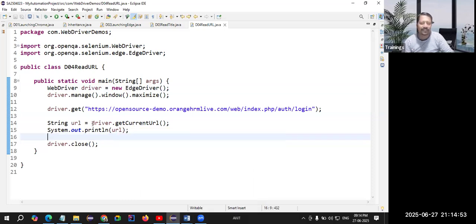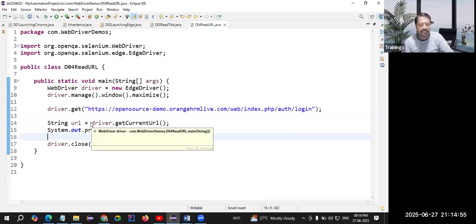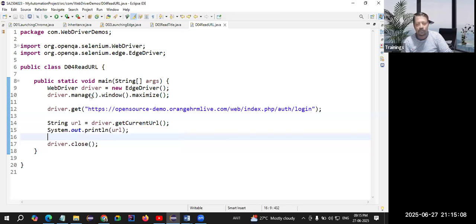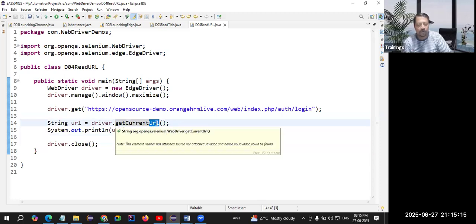Kalyan, I told you first thing, don't try the demos when I'm explaining. You are trying the demos when I'm explaining, and then you are asking questions, and I'm not getting this. So this is nothing but wastage of my time and yours as well. You are writing the method in the wrong way. The method is like this: getCurrentUrl, U capital, R small, L small.